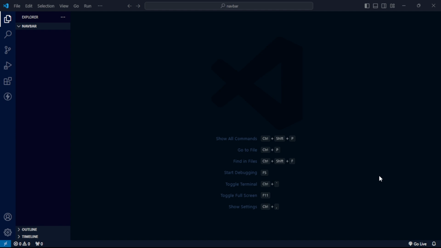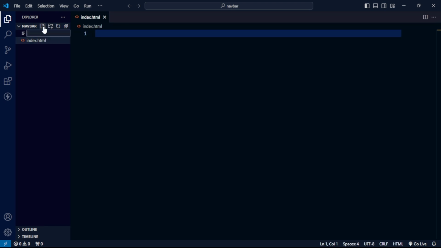Let's get into it. Alright, so we're going to start with the basic structure of our site. We're going to start with creating our index, the HTML. We're going to create our styles, the CSS. We're also going to create our script, the JS. We're going to be creating these three things.